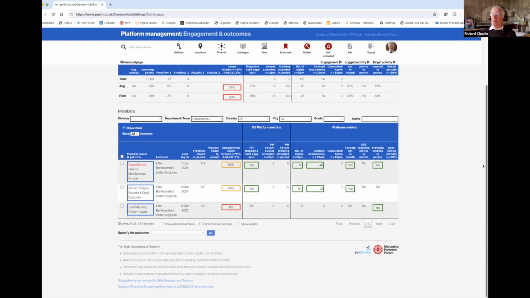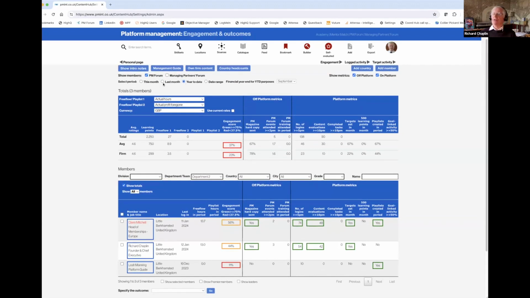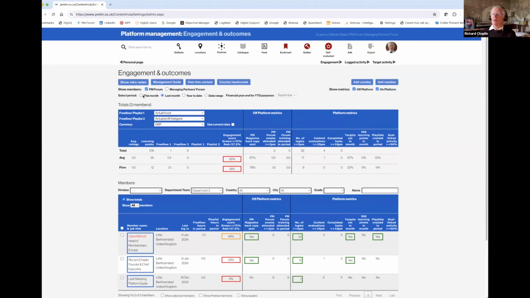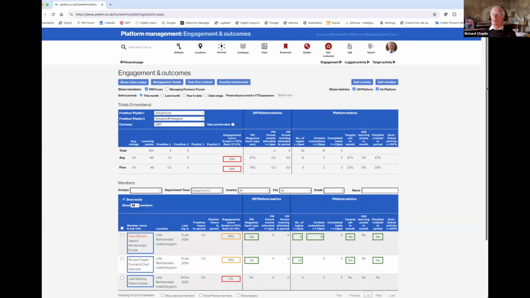So from the manager's point of view, you get quite a lot of information, and then you can switch it from, I don't know, year to date to, say, last month, December, or this month where there's not much going on, because it's been that type of month. I think it's done it. So my screen is a bit slow today. I think it's okay.